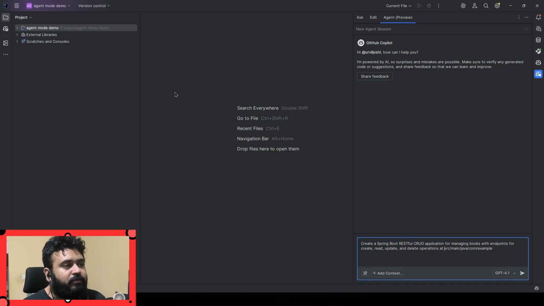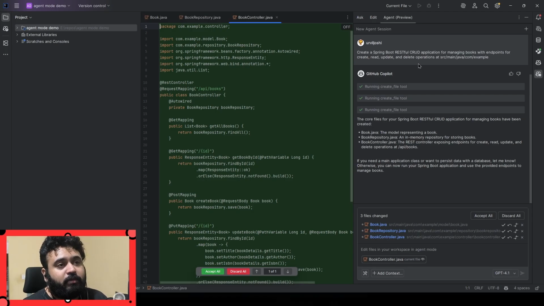This is a different workspace, and this is the prompt I am using for agent mode. I have switched to the agent mode here. I will be giving it the prompt to generate a Spring Boot RESTful CRUD application for managing books with endpoints for create, read, update and delete operations, and a package name it can use. So Copilot has created the application as I wanted.